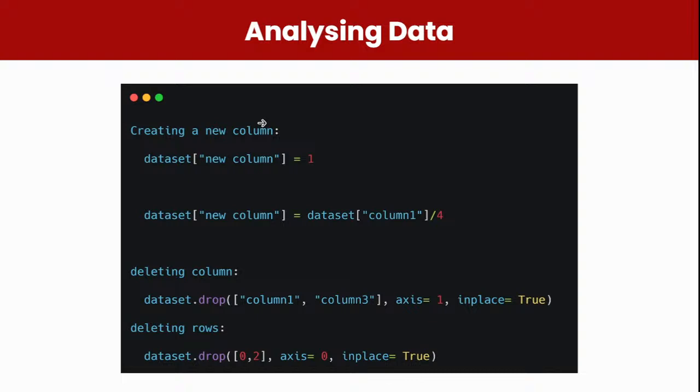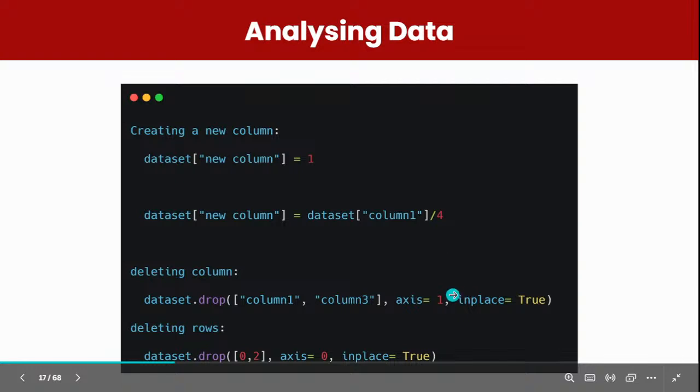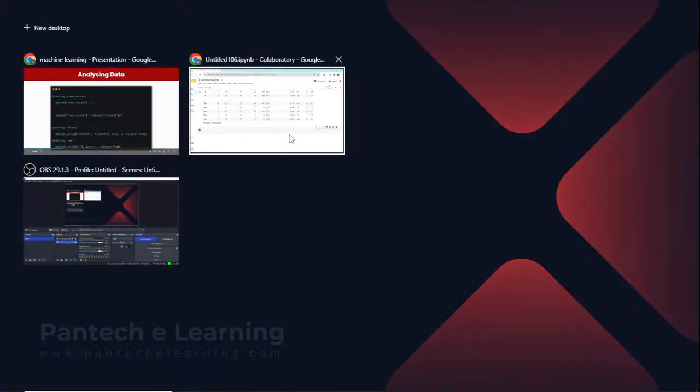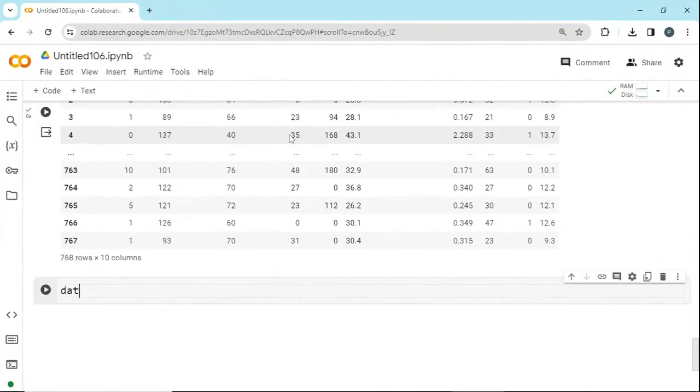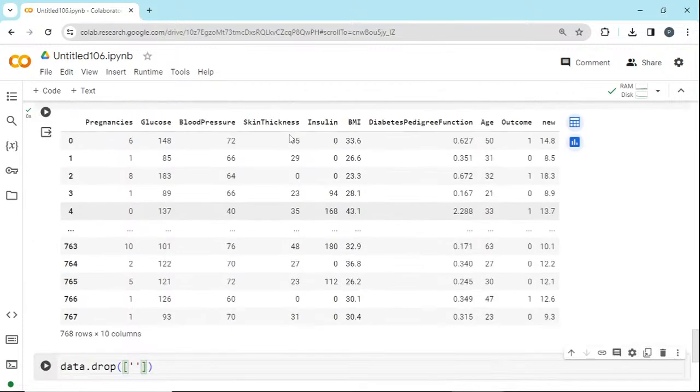And what if I don't want to have this? If I want to remove or drop this, I can call drop and pass the column and the axis. If you are deleting columns, you have to go with axis 1, and if you are deleting rows, you have to go with axis 0, and inplace equal to True will make sure that the result is updated in this variable itself. So going with that, we can go with data.drop, and I'll drop the new column with axis 1 and then inplace equal to True.